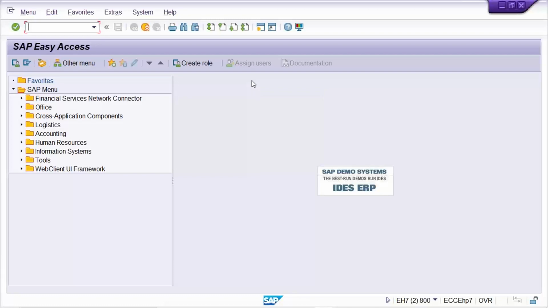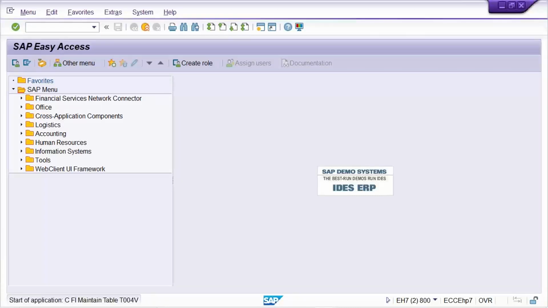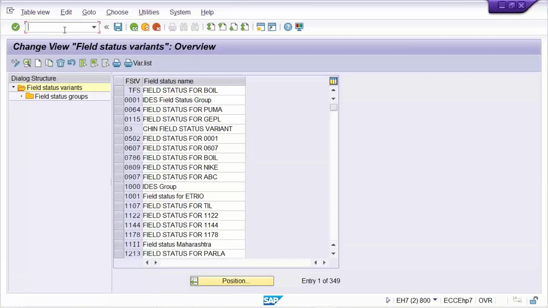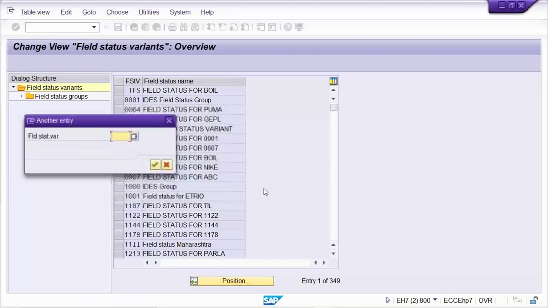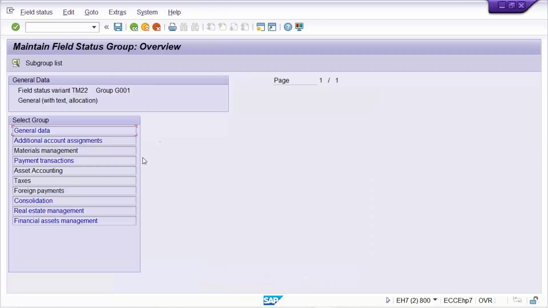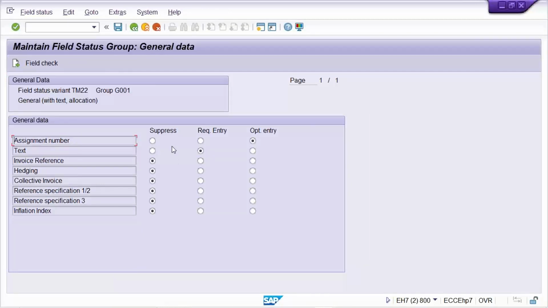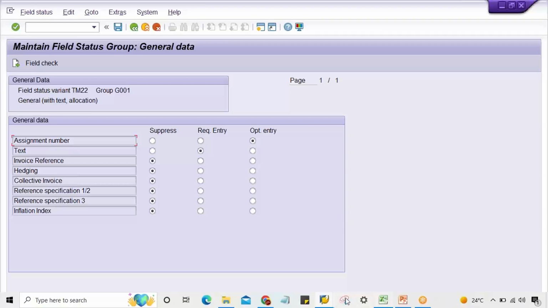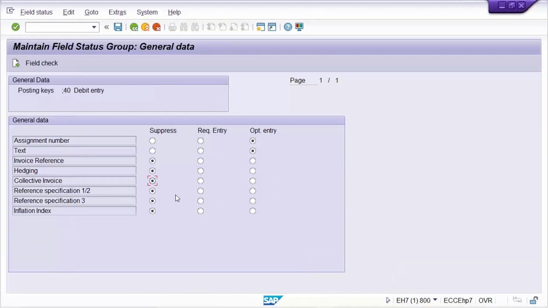Go to OBC4. So what is our field status variant? That is TM20. Double click on any field status group. Here also, look here. Here also we have the same thing, isn't it? So here we are saying optional and required. And here also we have the same control.